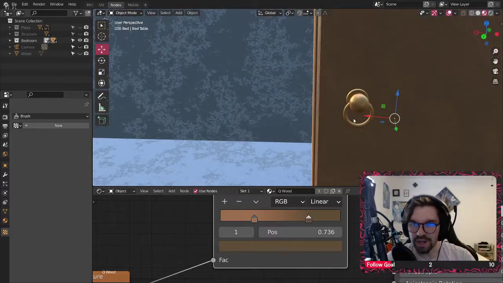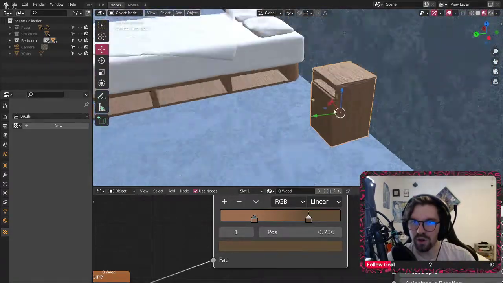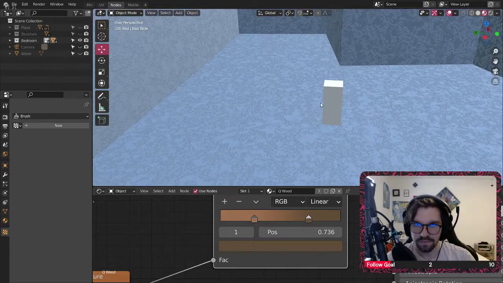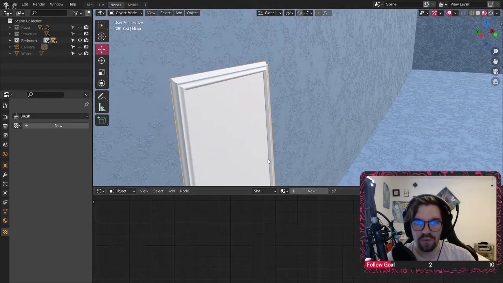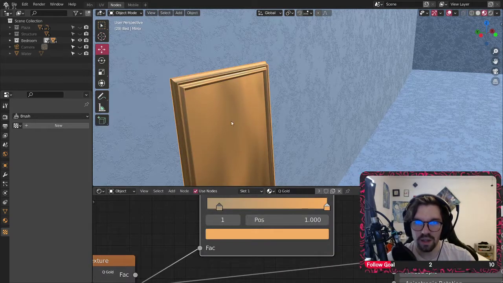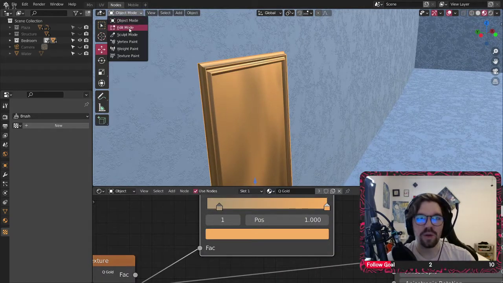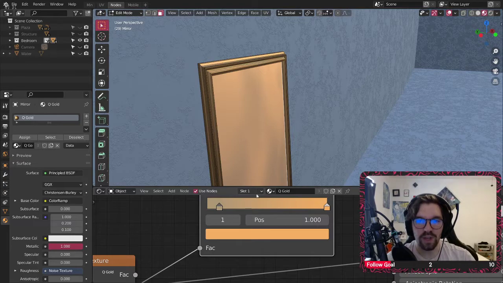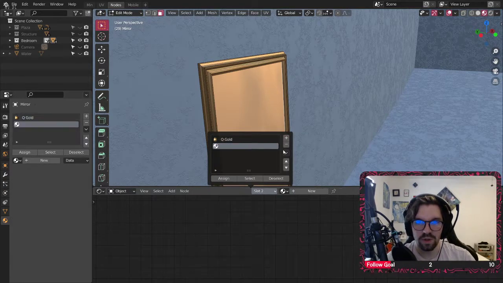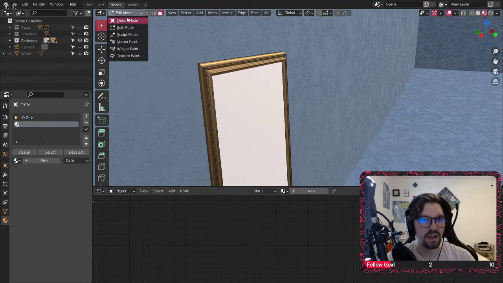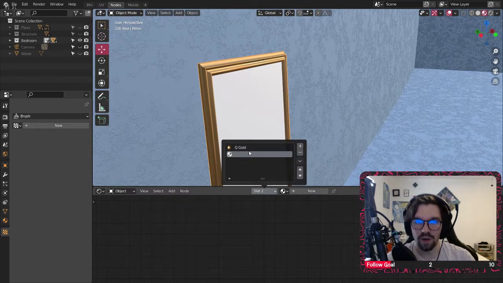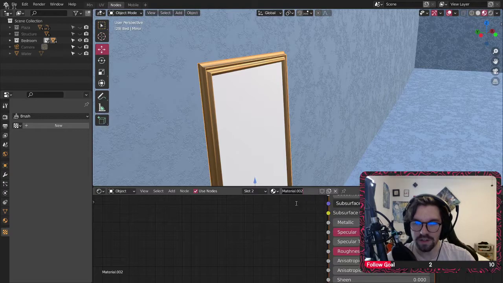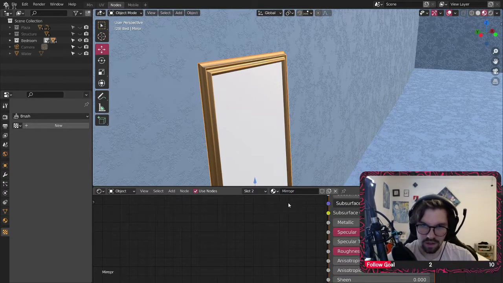Okay, so we got ourselves a nice gold little fitting on some dark wood. Let's go ahead and grab this. I'm going to throw the gold fitting on here as well. And now I'm going to go into edit. We're going to grab the front face, slot number 2, assign, back to object mode. Okay, so I'm here and we're on slot 2 and I'm going to call this mirror. That's a great mirror. Perfect.